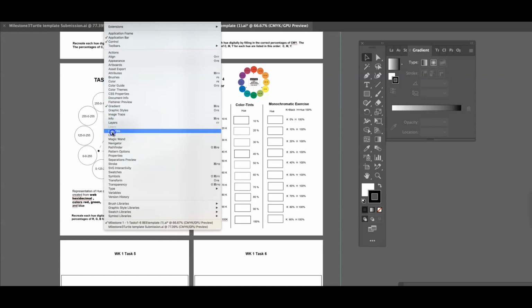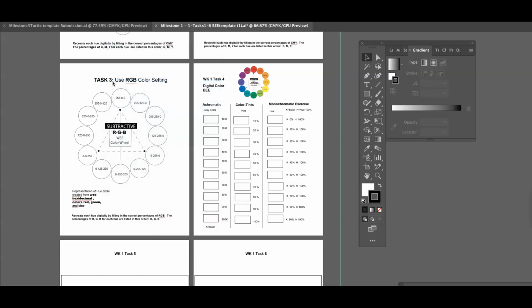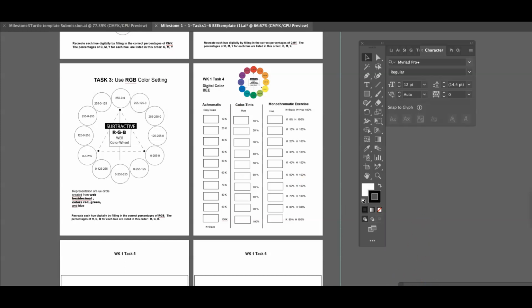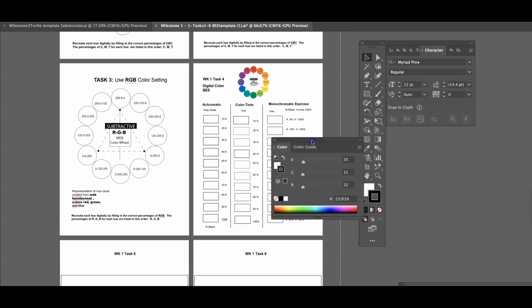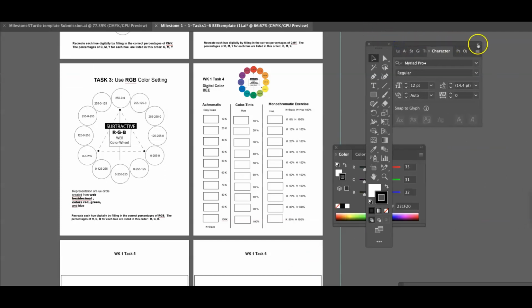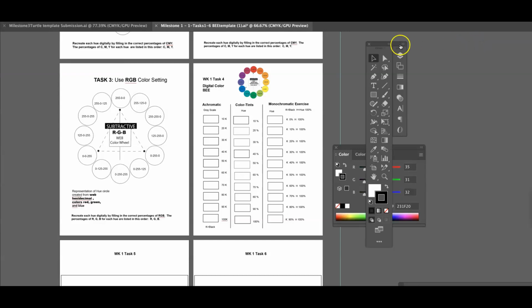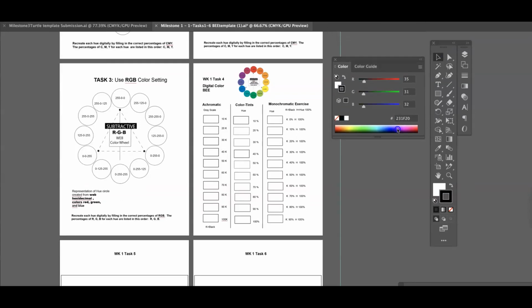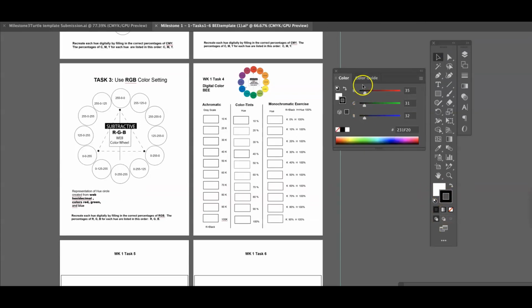And I'm going to go down and click Color, okay? Hope your computer is not as slow as mine. Or you know what? I think I have my color down here. It was just hiding at the bottom. Sorry there. There it is. Okay, now I've got my toolbar and I have my color guide.